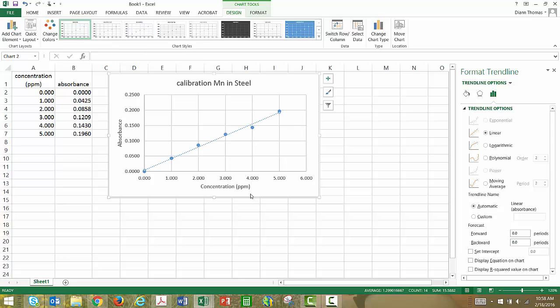Click on that. Let's see. And the other thing, okay, I want to format that trend line as well. It didn't, oh, okay, it's giving it to me over here. I'm sorry, this is a slightly different version than I'm used to using. It's different from home and work.